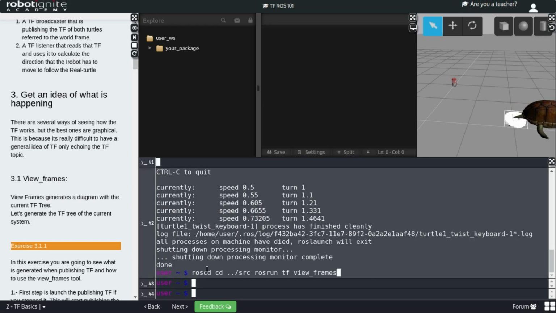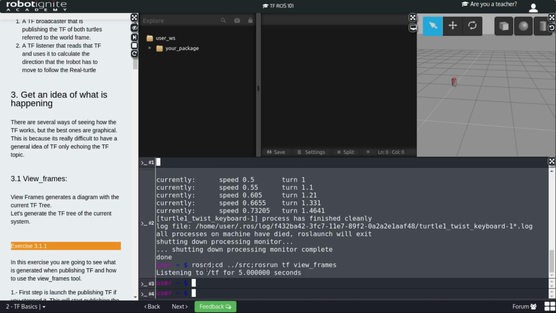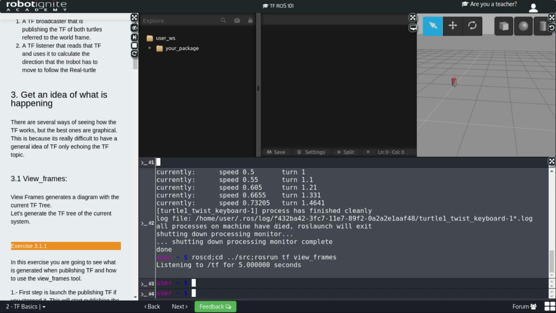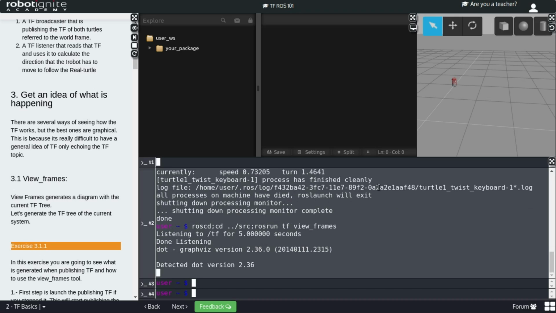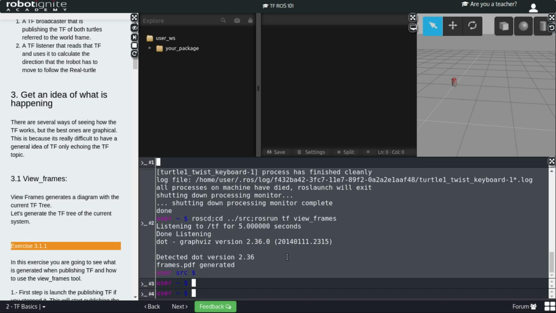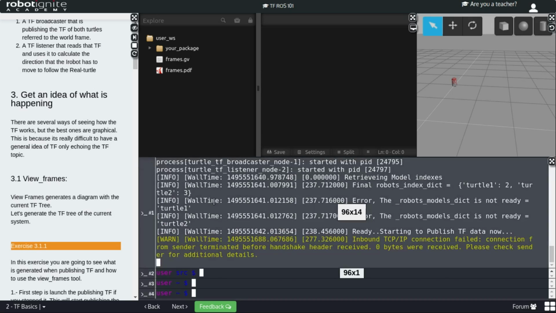Whoops. Sorry about that. We have to roscd, then cd to the source, and then run view frames. Okay, done listening. And there we go. Okay, let's stop this.